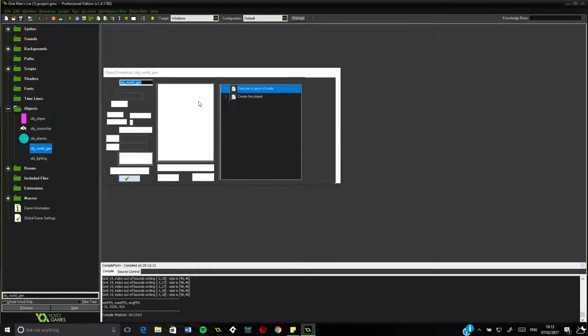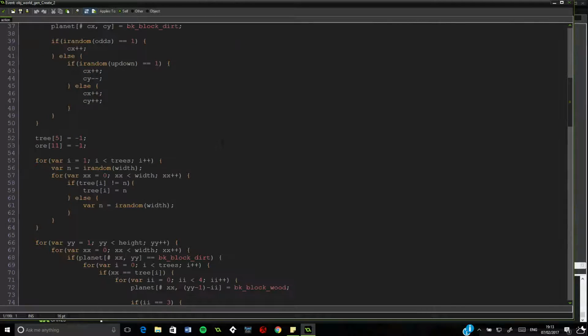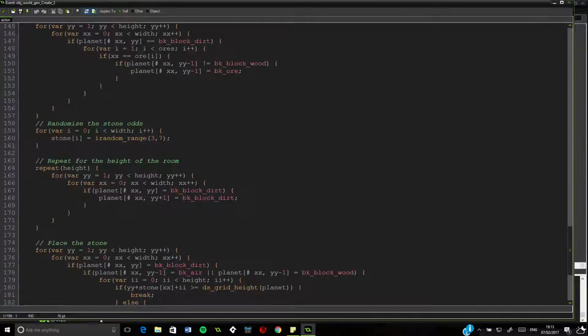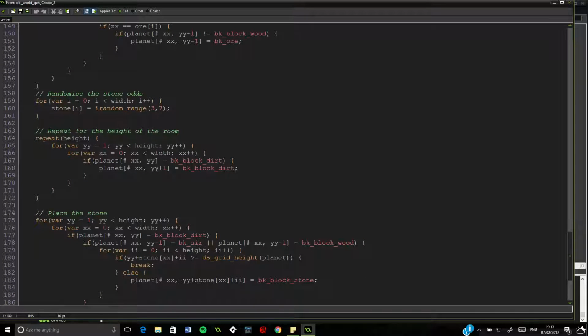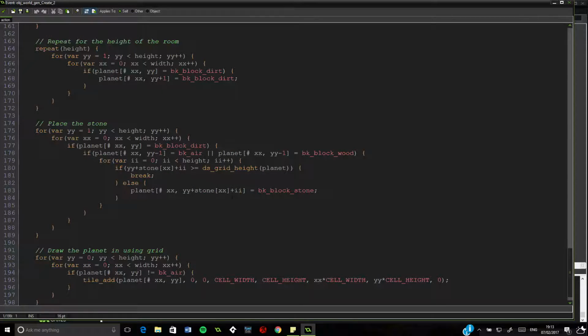In the object world gen, the create the planet, we're going to want to scroll down until we find the stone. Okay, randomize the stone odds, place the stone. If planet XX equals that, so basically we want to say or. Oh no, wait, sorry, this bit here. We want to just copy this, because we did it for the wood anyway, into there, and we just need to change this to or.